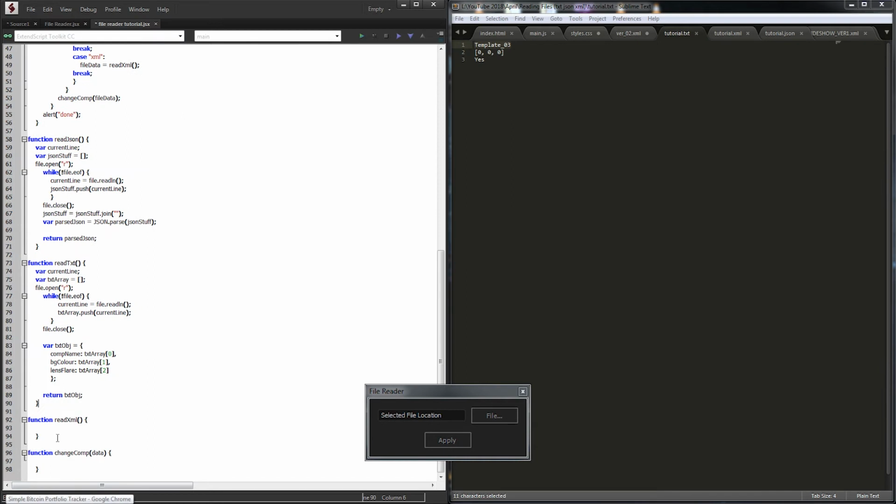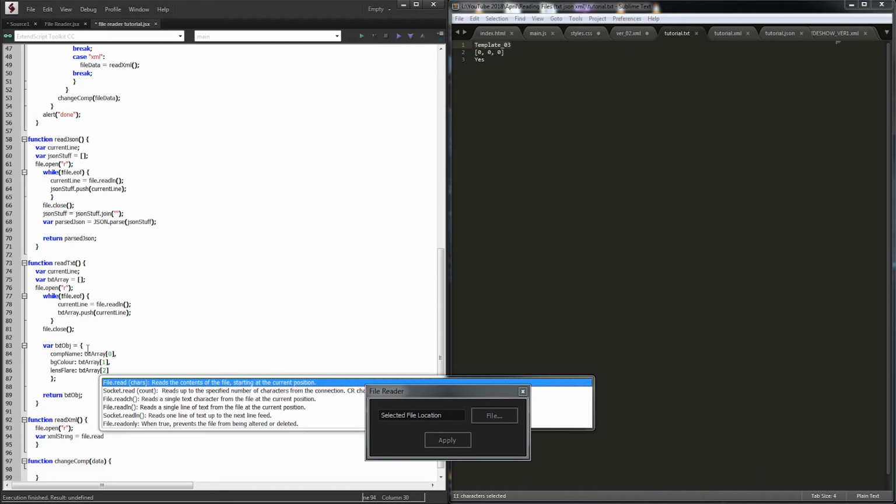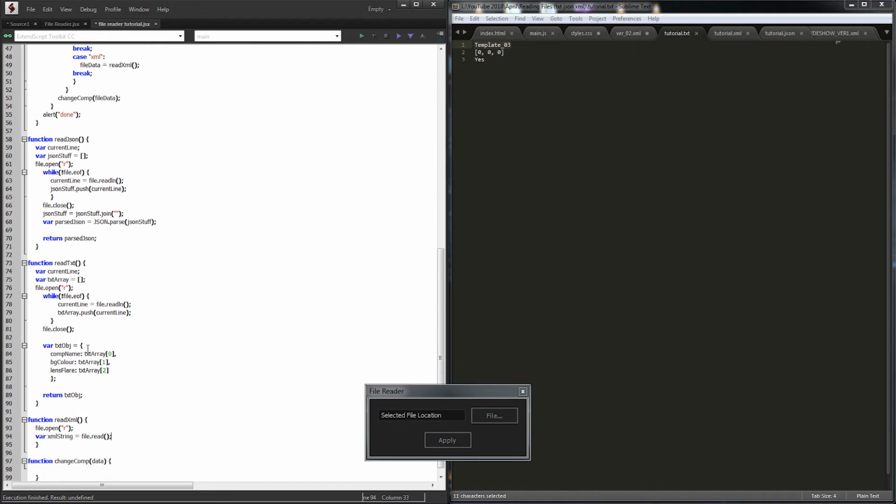Alright, now for the final read function. For this, the XML is a little bit different, but luckily it's actually less code than you'd think. What we're going to do is start off by opening our file to read. Then we're going to set up a variable called our XML string, and this is going to be equal to our file.read. This is actually going to read the entire file at once. So rather than going line by line through this XML, it's going to get all of this data at once.